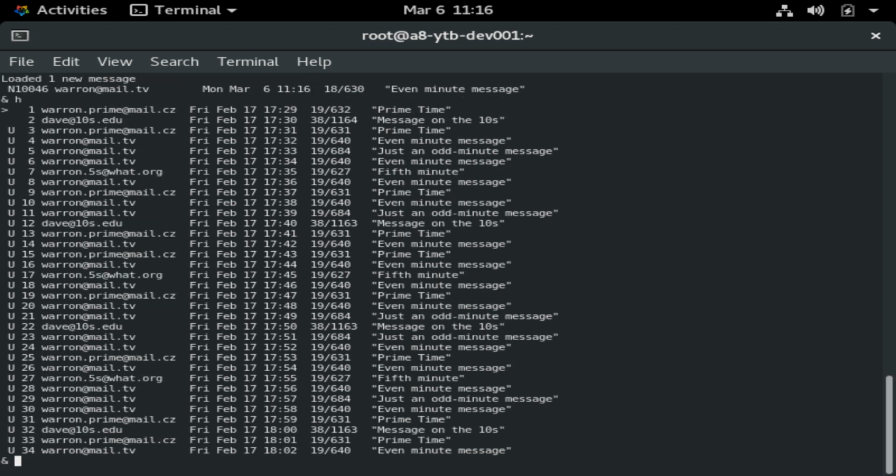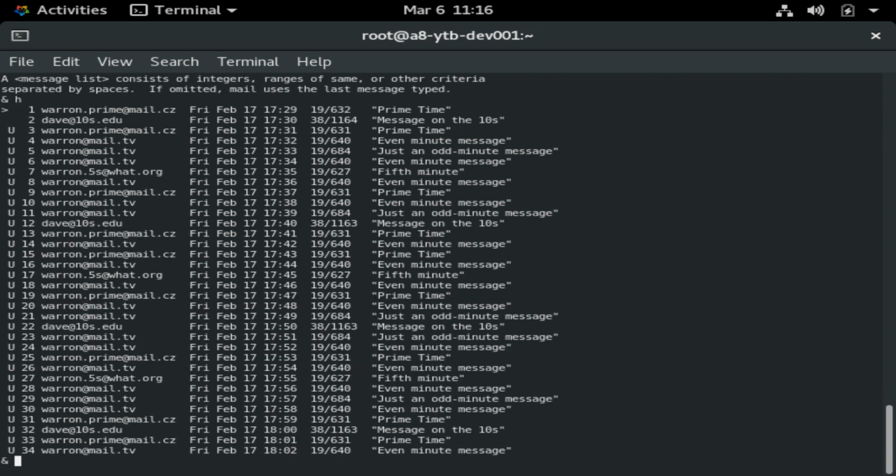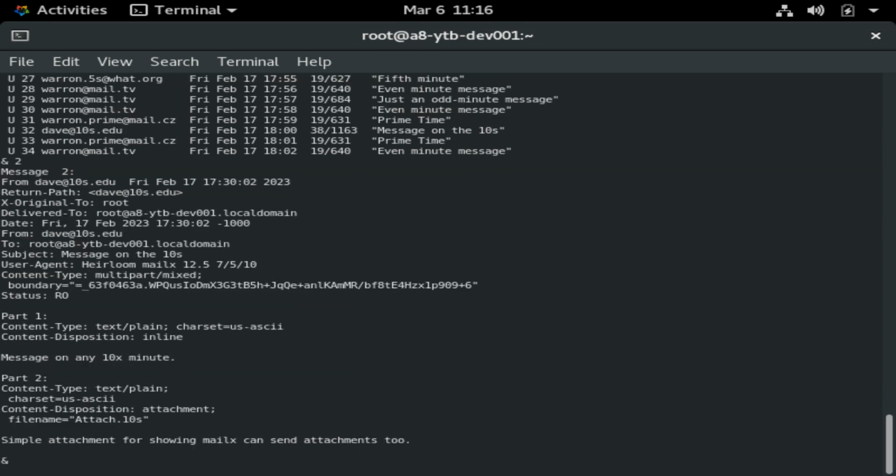Hit H. Oops, I did not do that very well. Hitting question mark on the ampersand prompt for mail will show you other options you can do. So what we're going to do is show the headers again. We'll do 2 to read message number 2, as you can see by message 2 right here. We're going to hit the enter key.